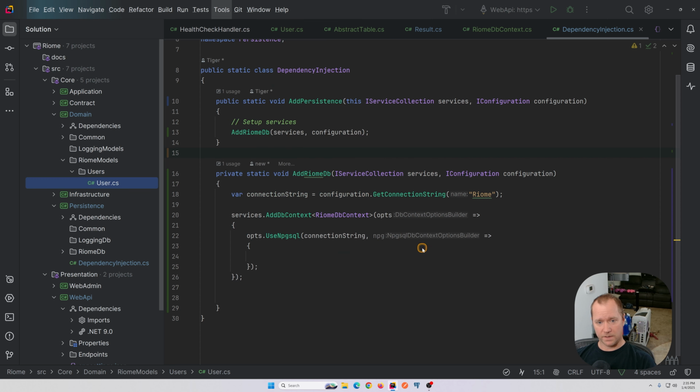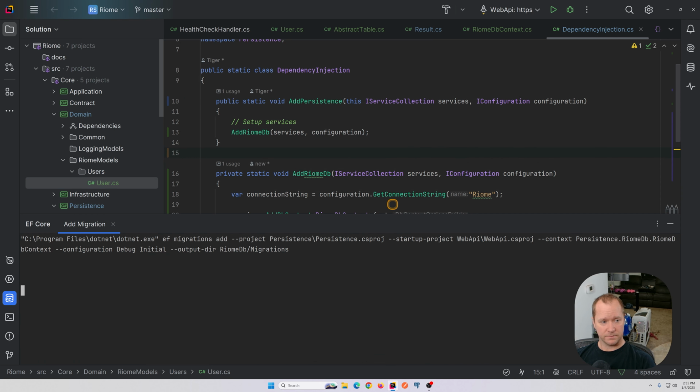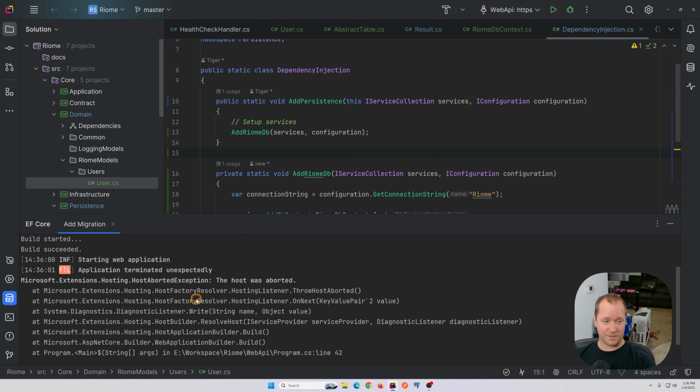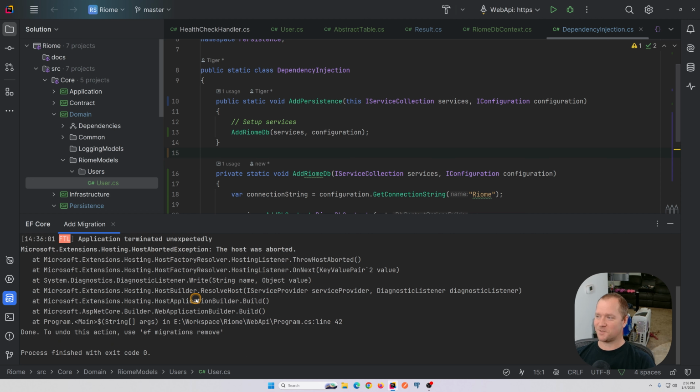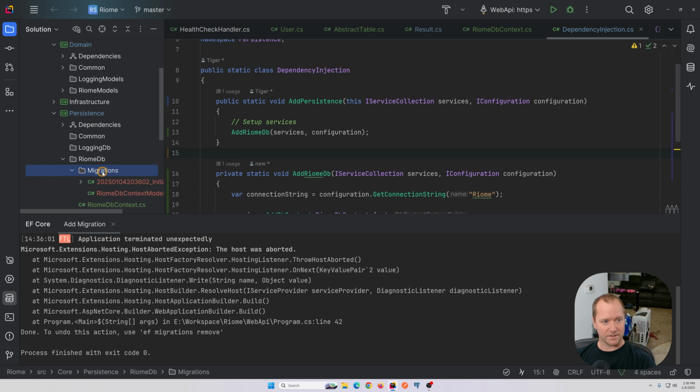Tools, Entity Framework Core, Add Migration. So initial, persistence, web API, it remembers everything, which is great. I should be able to just hit OK. It does look like it's going to do it this time. We got a build started. And succeeded. Host was aborted. This is an expected error. So it actually worked this time. That's awesome. So it just needed the reboot. Hooray! All right. So in theory, we can use this from now on, but we'll see what happens. Let's go take a look at this migration.